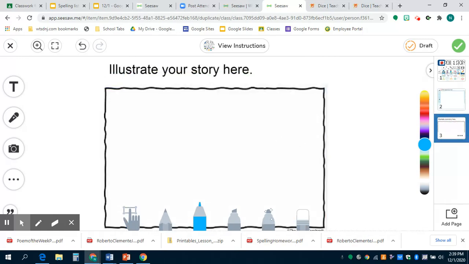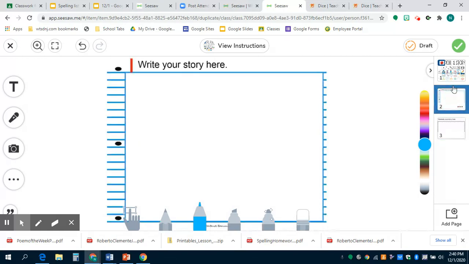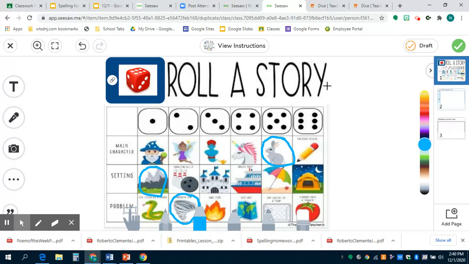The third slide, you're going to illustrate your story. So draw a picture of what your story would look like if it had a picture. So make sure your picture matches your story. And then when you're all done, you will click the check, and that is what you are going to do today for writing.